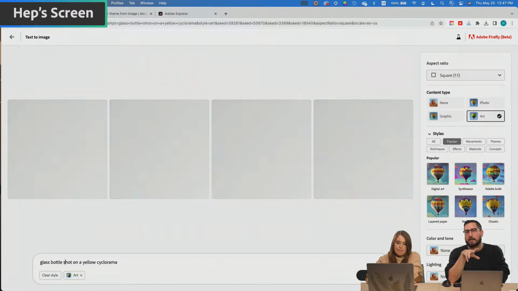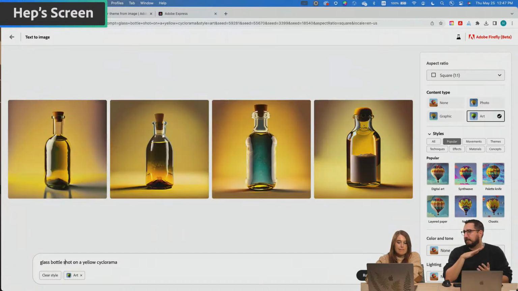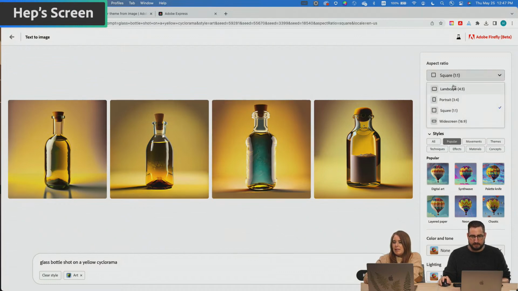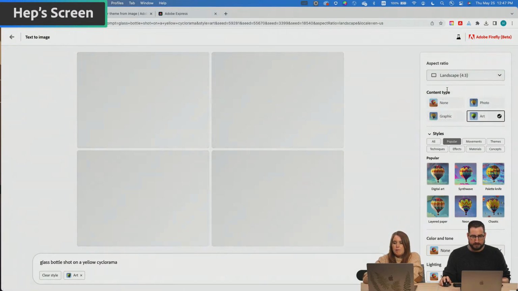And this is great for mock-ups, for generating kind of the base. Yes. Look at how beautiful that is. And if you made that into landscape, now you've got a perfect selection for your ad or what have you, whatever you're working on.